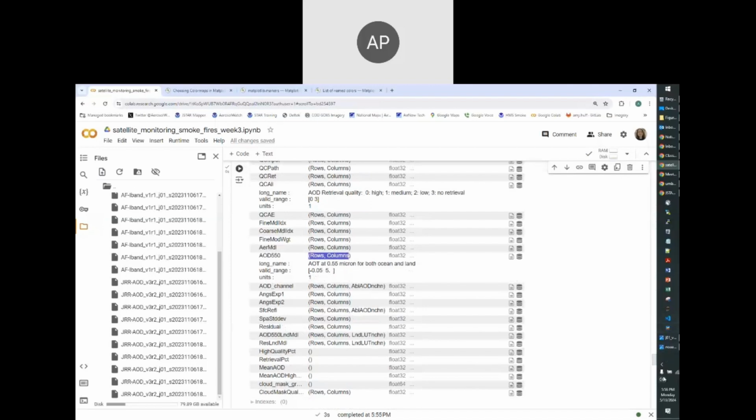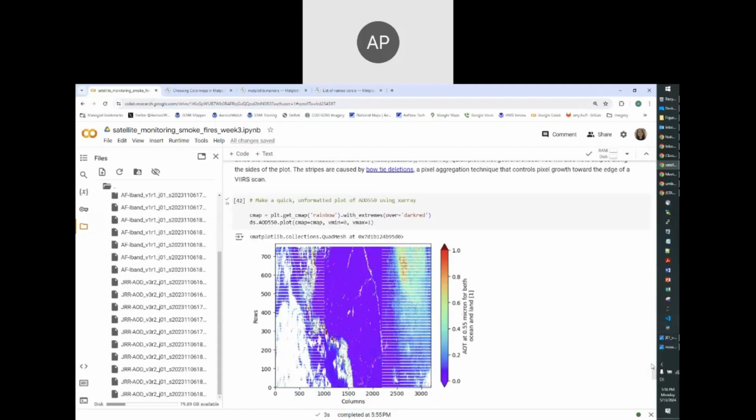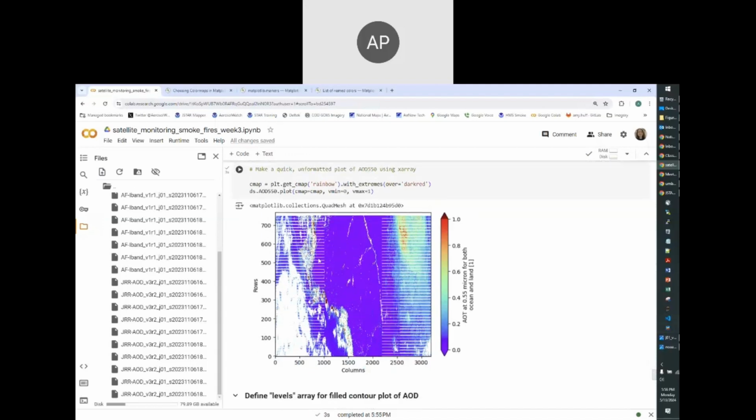Okay, so when xarray does that quick plot, it's plotting the AOD data with rows and columns, not latitude and longitude. So that's why the plot itself looks kind of funny. And then we also have these white stripes that correspond to missing data. You guys see these stripes both on the right side and the left side of the plot.